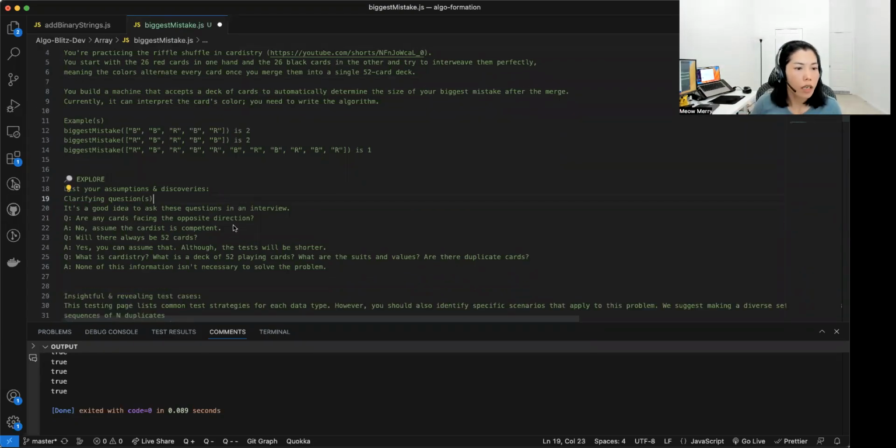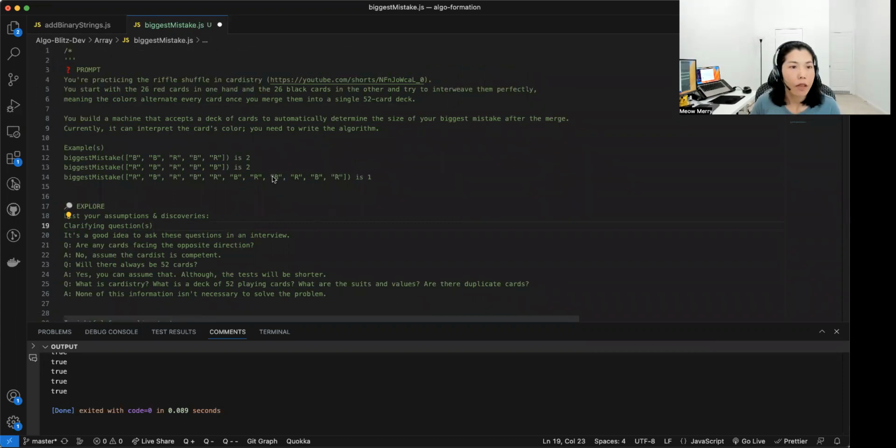Let's work through this problem. You are practicing the riffle shuffle in cardistry. You start with 26 red cards in one hand and 26 black cards in the other hand and try to interleave them perfectly, meaning the color alternates every card once you merge them into a single 52-card deck.